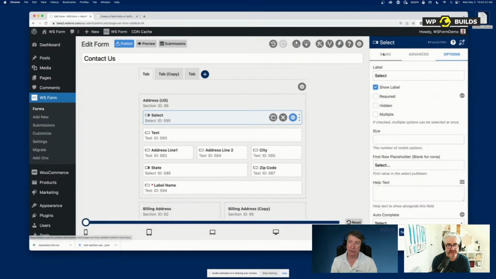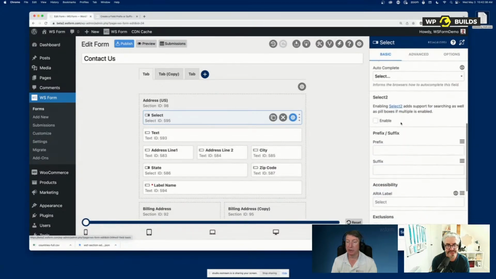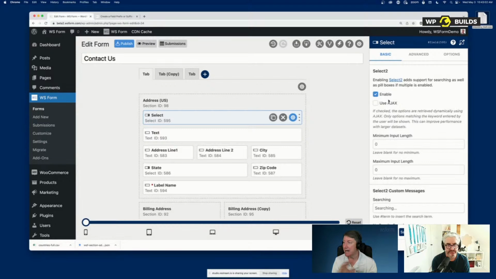Now select fields are just notoriously slow on forms in a browser. I don't know why, they've always been really, really slow, particularly when you've got lots and lots of options in there. And obviously, lots and lots of options means there's a lot of data on your page. You can actually speed that up by using a system called Select2. Select2 is a library you've probably seen before, where you start typing in a name and it'll select that from a list of options. Normally with a form plugin, you'd have to write some JavaScript to make that work. With WS Form, you can just click enable, and it'll actually add Select2 to that field.